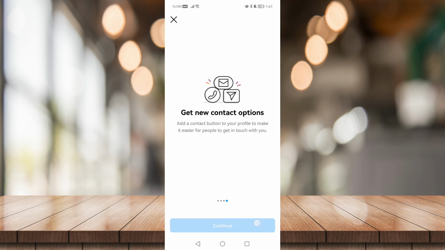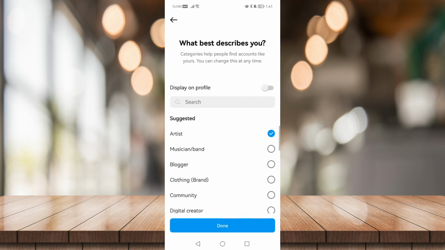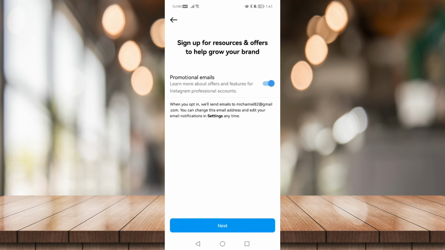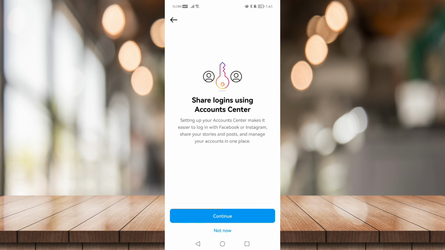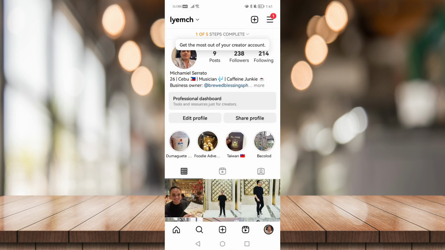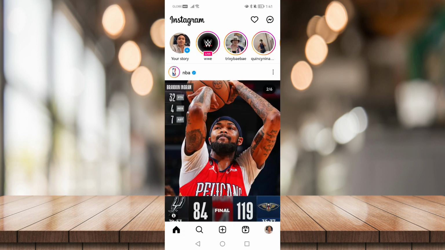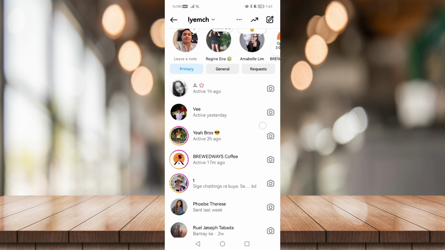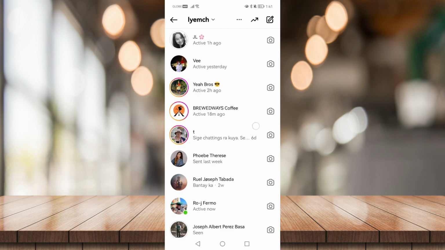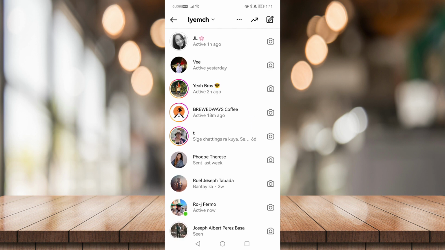It doesn't matter, choose anything you want. Click on done and click on creator. Just click on next and click on continue. So your professional account is now set up, and just go back to your Instagram and click on this message icon, and you will see that your messages are now visible, and hopefully you can send and receive messages along the way.